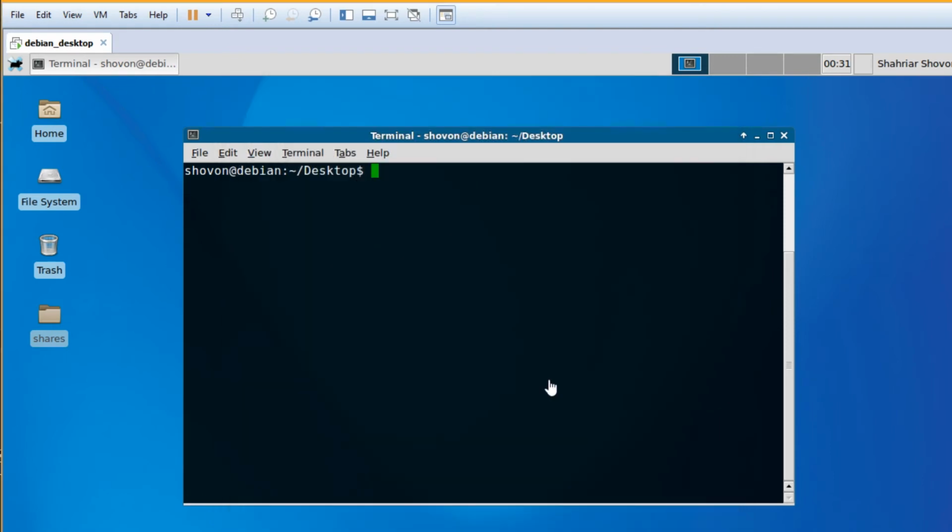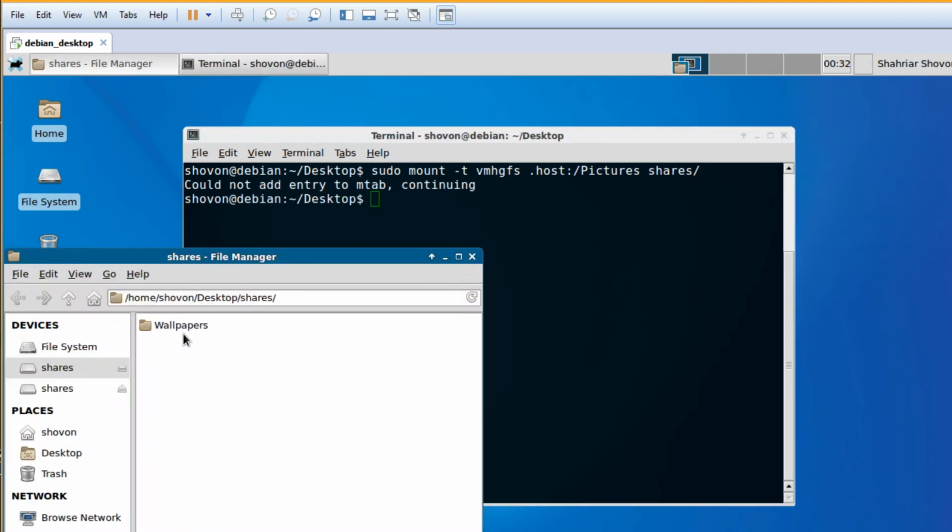So if I want to mount only that share, I can do so with sudo mount -t vmhgfs .host:/ and that's the name of the share. It was pictures, and we would like to mount it on the shares directory on our VM. So press enter. Now if we go to the shares directory, you can see that our folders are here.